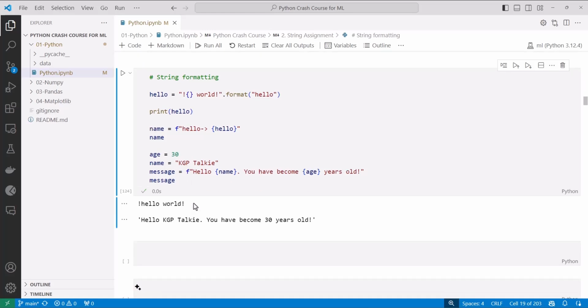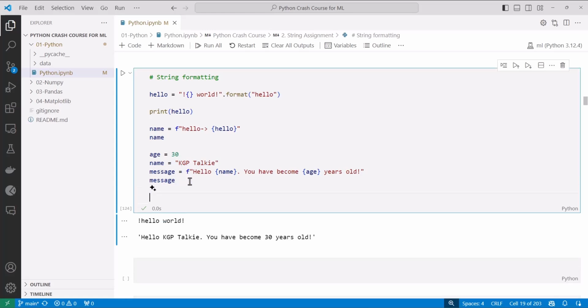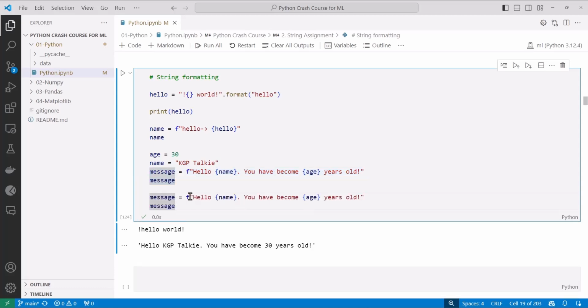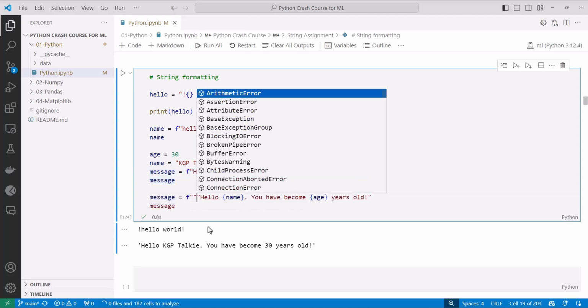Let's go ahead and see how you can do this with a multi-line string as well. It's the same way you can do it. I'm just going to copy this whole thing from here, and then put a multi-line string.